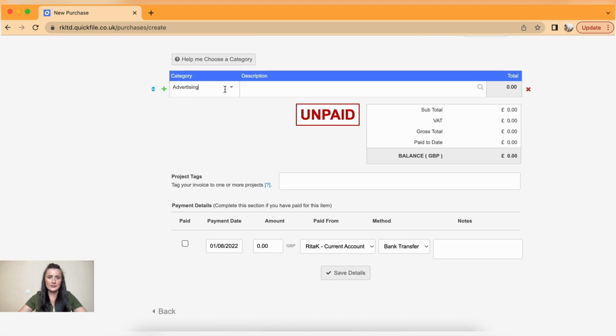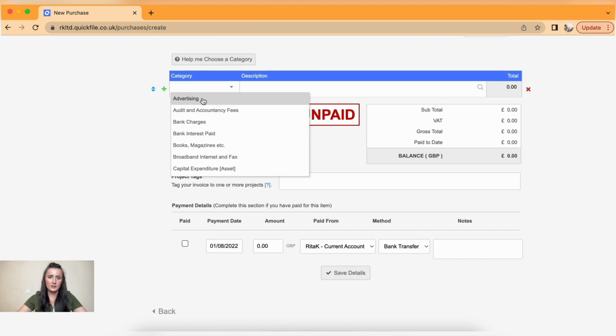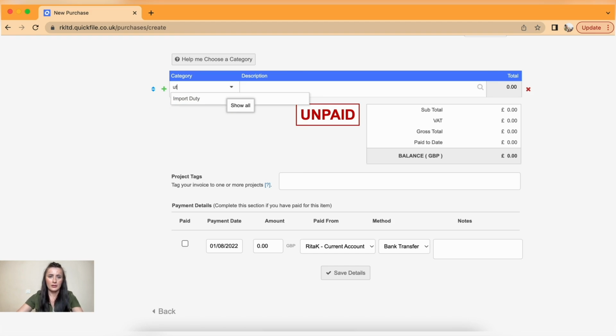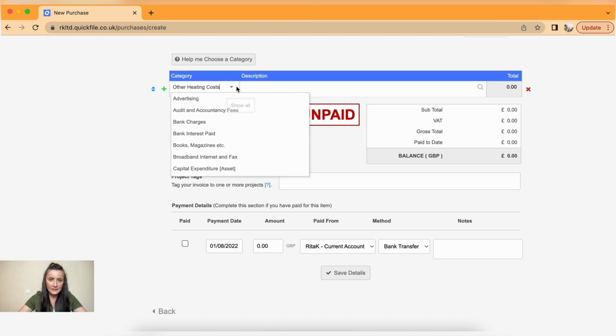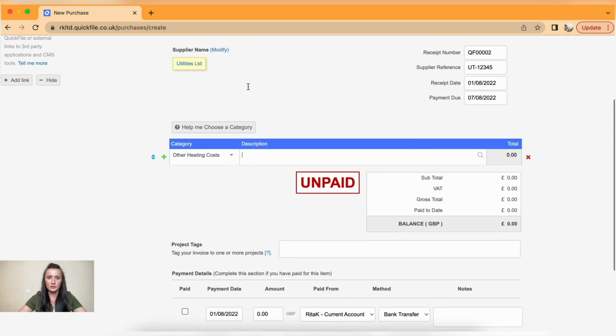And now I can select a category. It's in alphabetical order in the drop-down list, so I can check by, I will select heating costs. Yeah, because I don't split out. Utilities include all of my costs. I will select other heating costs. Description.